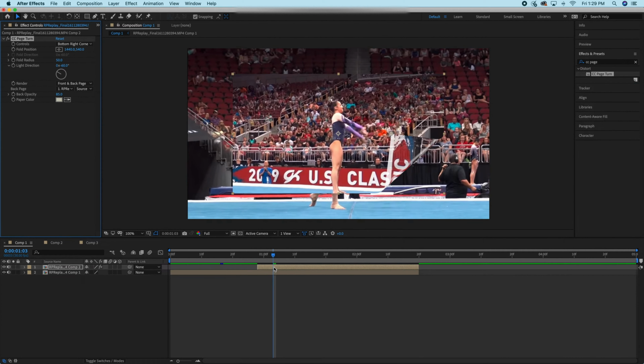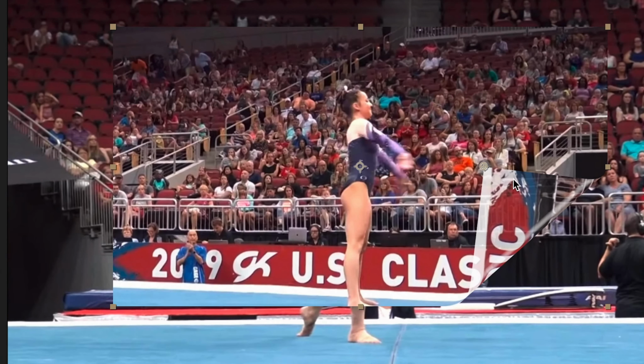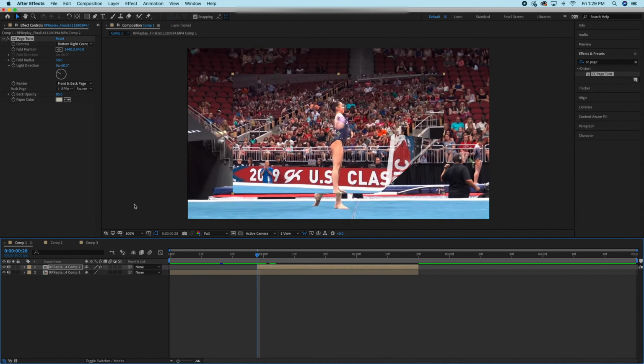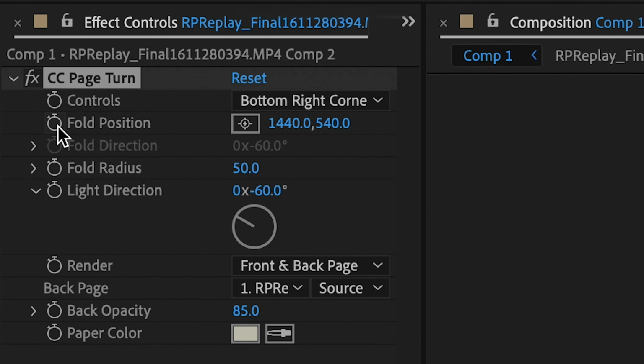You should notice that there's this little circle on your clip now and that the corner is folded. This little circle here is how you control the fold. Before we do that, we're going to move our time indicator back to the beginning of our clip and we're going to go up here and keyframe fold position.